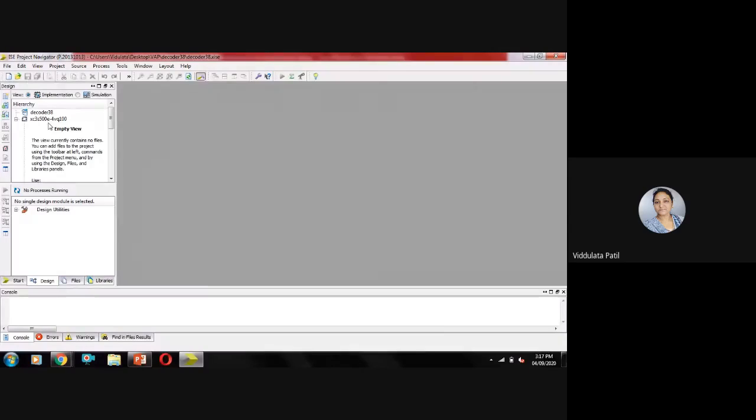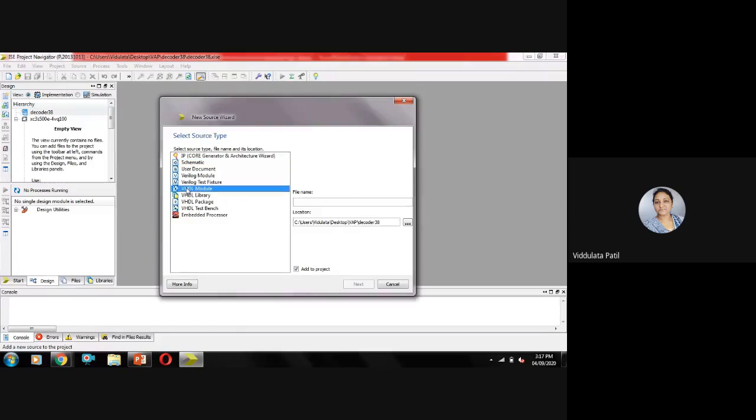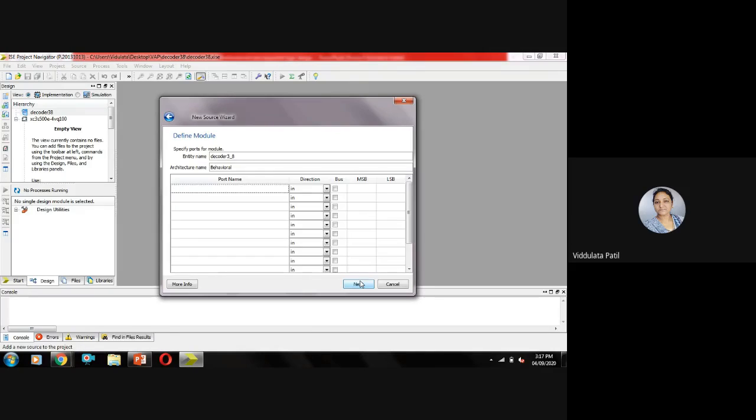Here in the hierarchy you will find your project. Right click on that and then choose new source and VHDL model. Let us give the name decoder 3_8. Next. Let us change the name of the architecture to data flow. You can keep it as behavioral also, no issue.